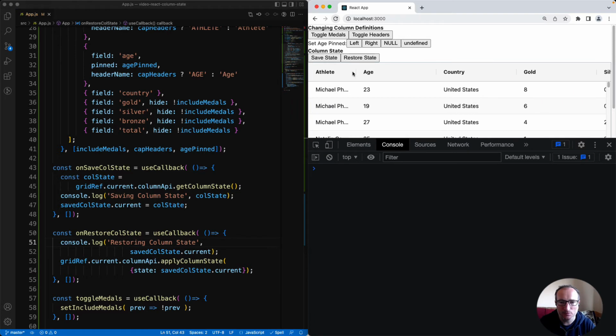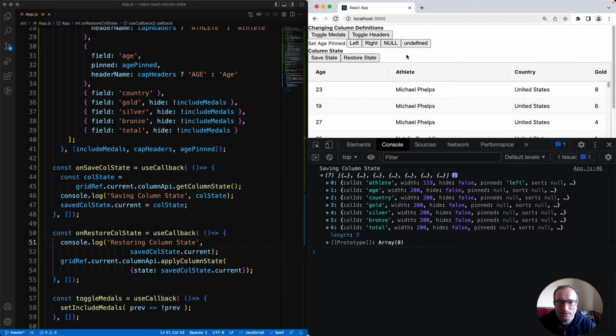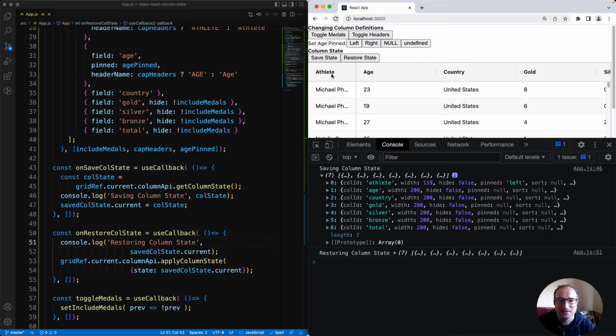We'll make athlete smaller again and we'll pin it again. We'll hit save again. We can see that it's printed out and it's got width 119 and pinned is left. Right, let's unpin it. Let's make athlete bigger. So when I hit restore state, it should pin athlete again and make it narrow again. Are you ready? 1, 2, 3, click. Hallelujah. There, athlete's pinned and it's back narrow again.